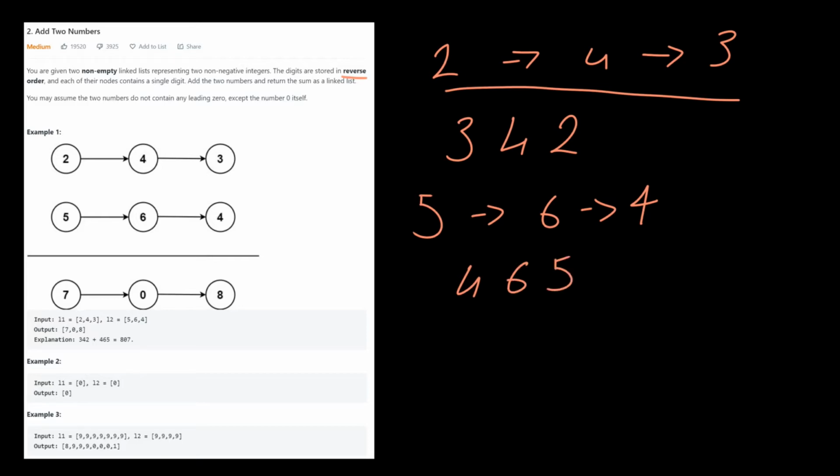So what's 465 plus 342? Well, it's 7, 0, carry the 1, and 8: 807, right? And then we'd have to return this as a linked list in reverse order again. So it'd be 7, 0, and 8. Is that right? It is. Okay. Seems like a pretty straightforward problem.